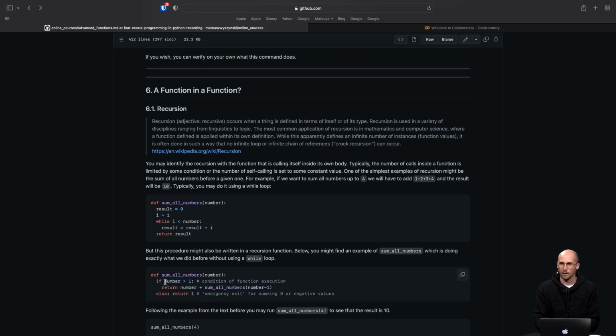So basically, as we discussed just a minute ago, if a number is bigger than 1, then we want Python to return a general case. So we want Python to perform the general instruction. So what is the answer for our function? What should our function return when the number is bigger than 1? Well, it should return this number plus sum all numbers computed on a number which is 1 smaller.